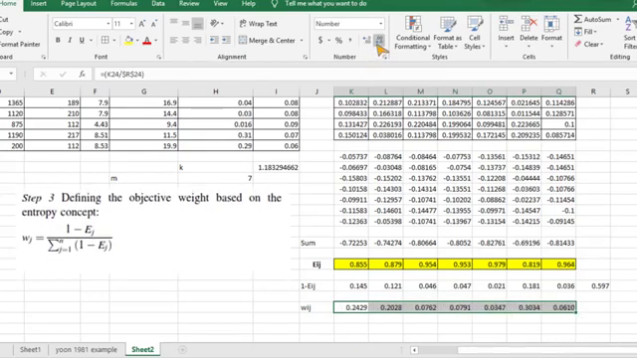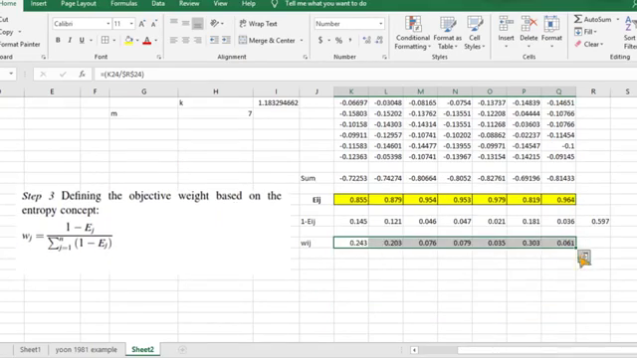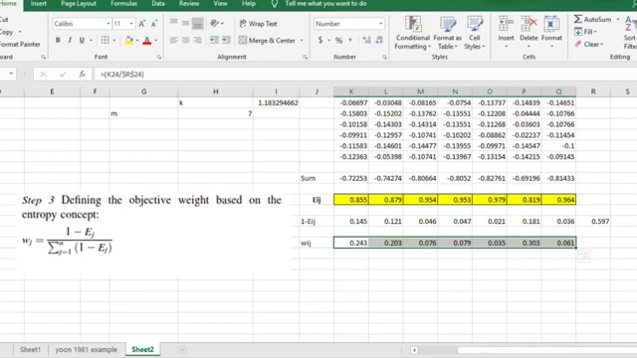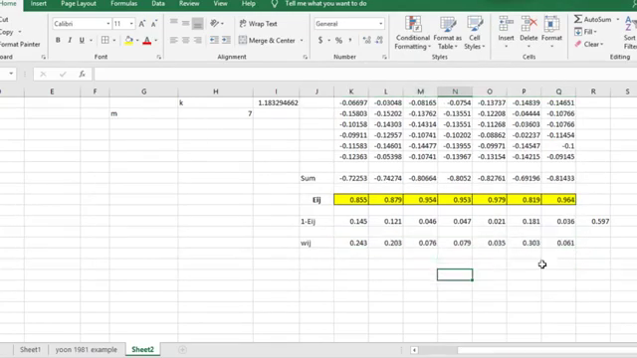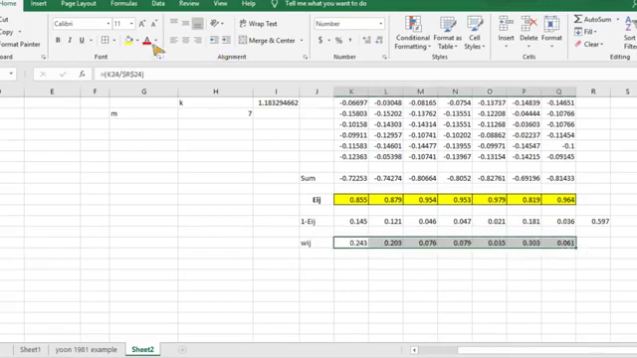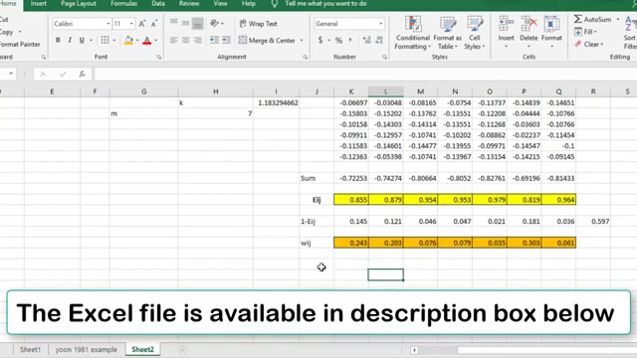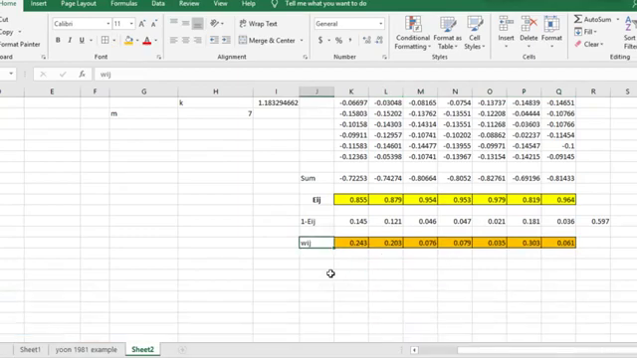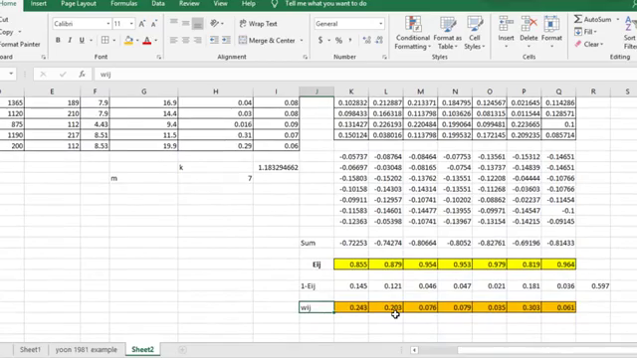Okay, and this gives me the weights. If I add all of these, I'll get 1 as the total. So in that way also we can say that we can use these things in this particular manner. Okay, so this is the procedure for estimating the weights by using Shannon entropy.